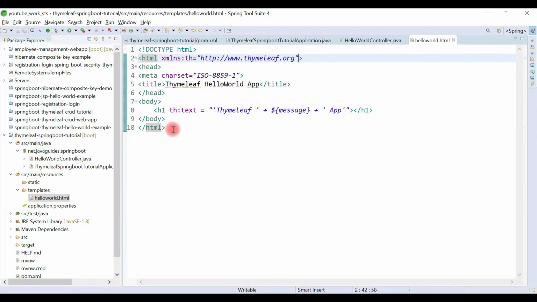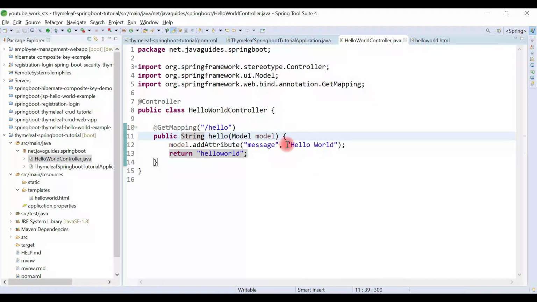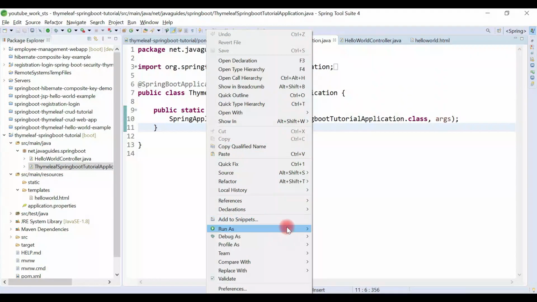Okay, so this is the basic, very simple Thymeleaf template. We just use a Thymeleaf variable expression to access a Java variable here, and this displays basically the hello world value that comes from the controller. Alright, let's quickly run the Spring Boot project and let us see how it works.